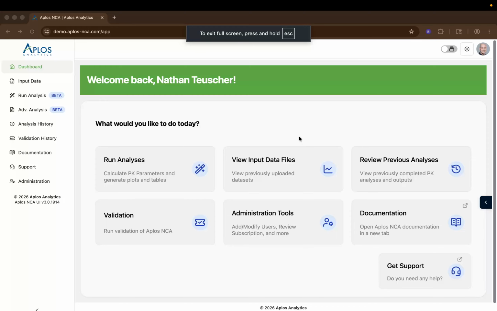But I think the first thing we start with is this welcome page, where you can start with what you want to do. You want to run an analysis, view your input data files, review previous analyses, run a validation, maybe go into administration tools if this is available to you. If you're not an administrator, you won't see this. You can also go to documentation or get support.